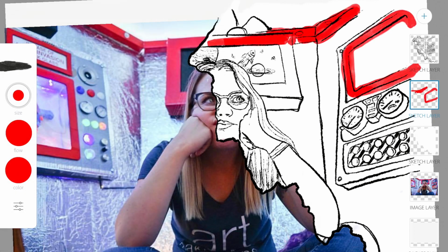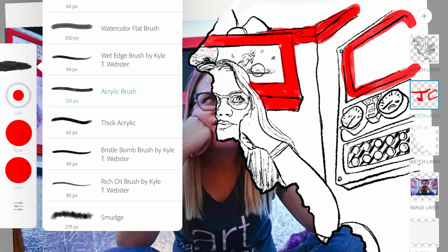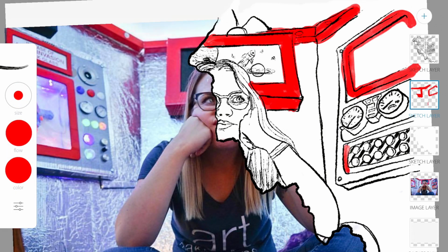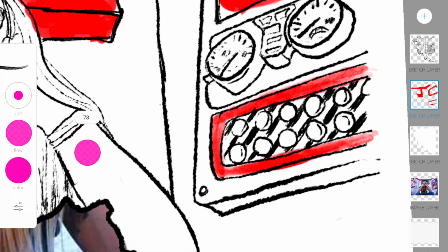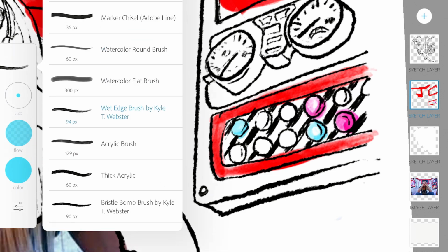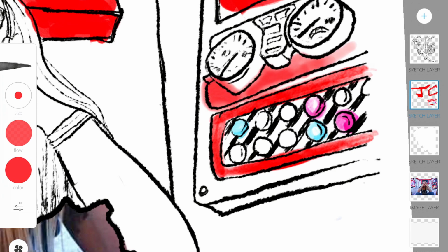So as I go in, it kind of just behaves like the brush and it picks up the paint sometimes in addition to laying it down, which is interesting. This could work for you or against you.